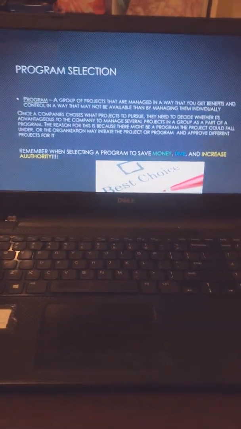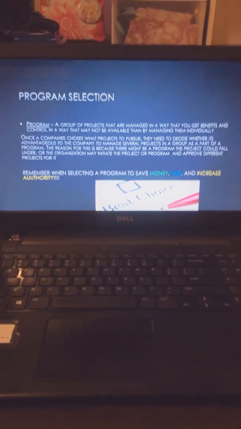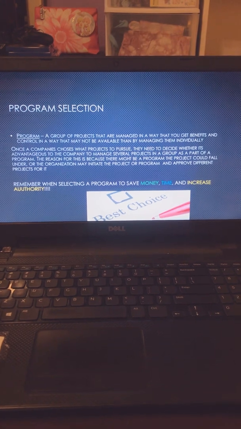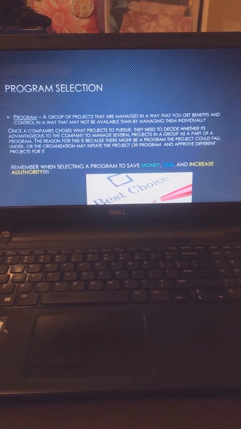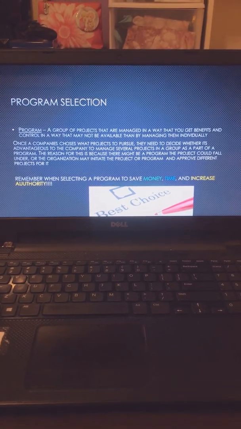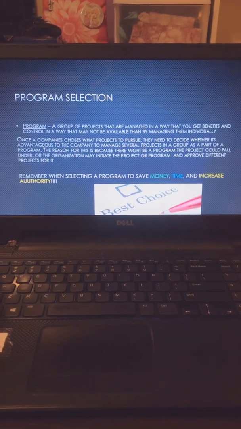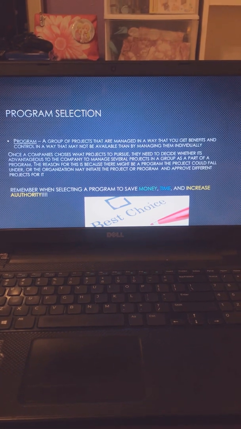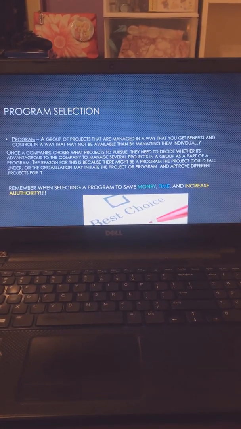Okay, program selection. A program is a group of projects that are managed in a way that you get benefits and control that may not be available by managing them individually. Once a company chooses what projects to pursue, they need to decide whether it's advantageous to manage several projects in a group as part of a program. The reason for this is that there might be a program the project could fall underneath, or the organization may initiate the project or program and approve different projects for it.